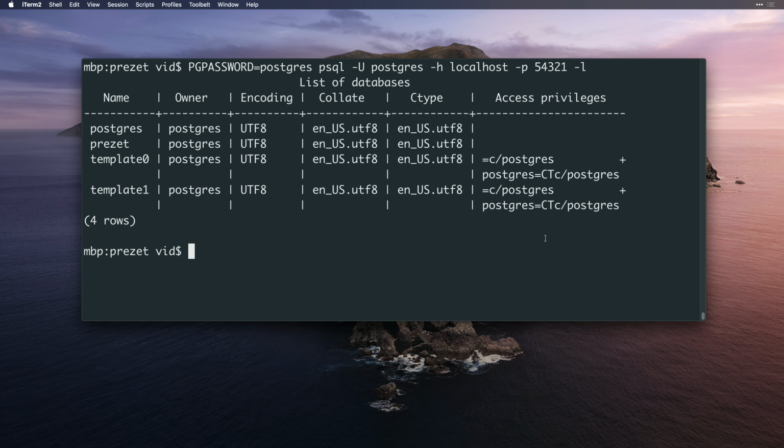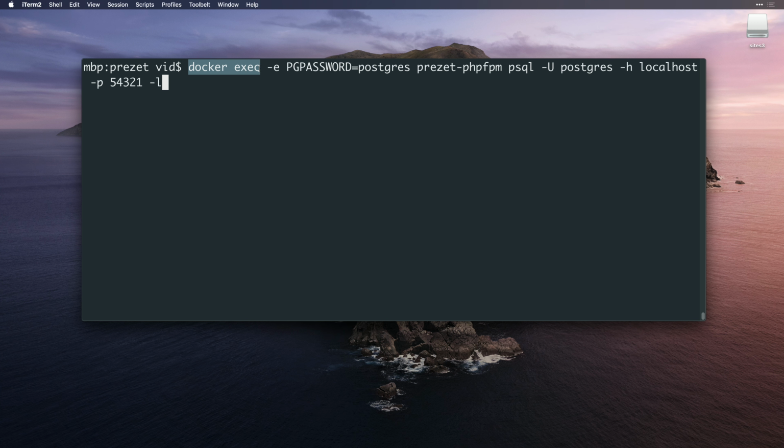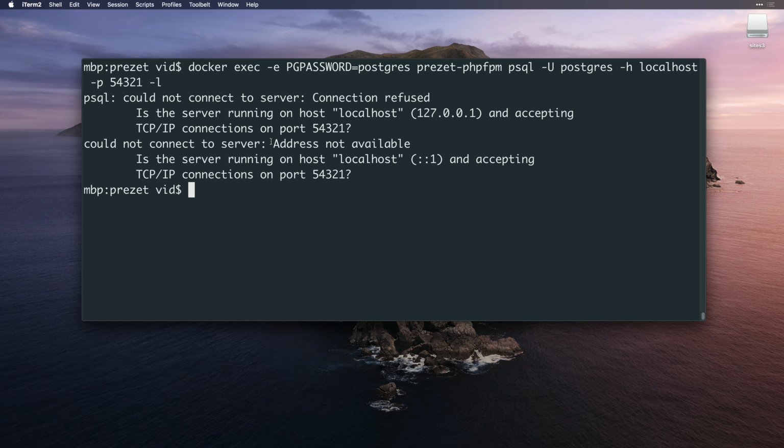But if I execute that same command inside of our PHP container by prefixing it with the docker exec command that I showed you earlier, you can see we get an error. Could not connect to server, connection refused. Is the server running on localhost and accepting connections on port 54321?